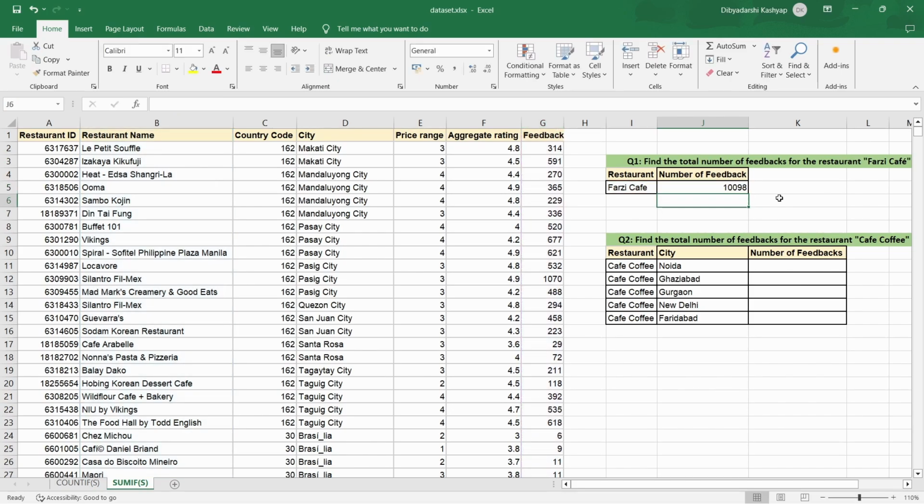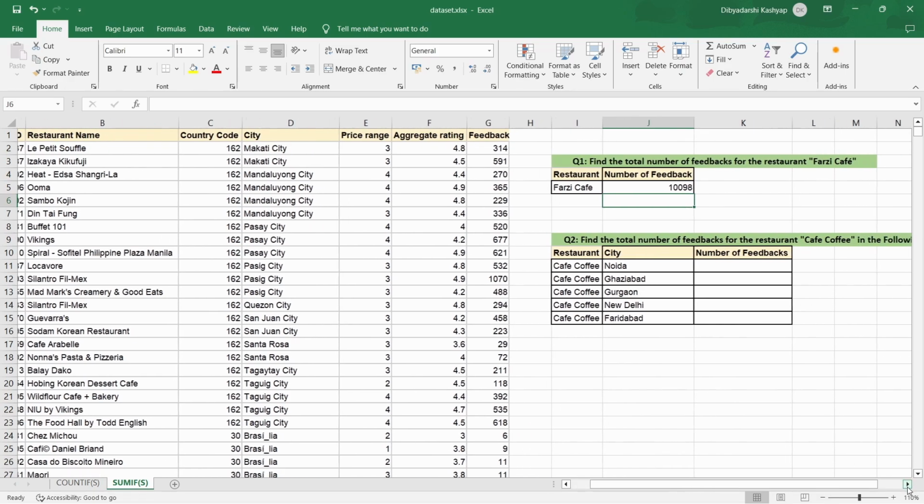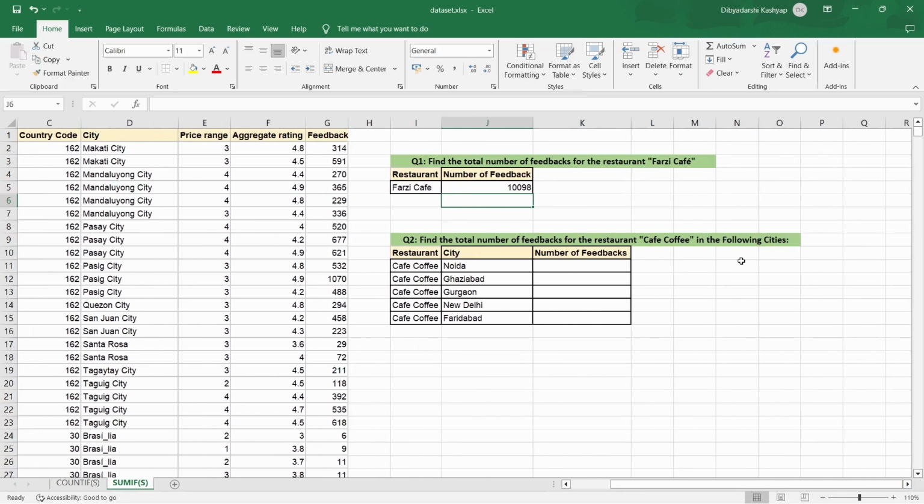So now we can see that in this dataset for the restaurant Fuzzy Cafe, there's a total of this many numbers of feedback. Now, what if the question is that find the total number of feedback for the restaurant Cafe Coffee in the following cities? So for the first value, you have to see that there are two conditions. First, the restaurant name should be Cafe Coffee, and the second, that it should be in the city Noida. So how can we do it? In this scenario, we will have to use SUMIFs because there are two conditions.